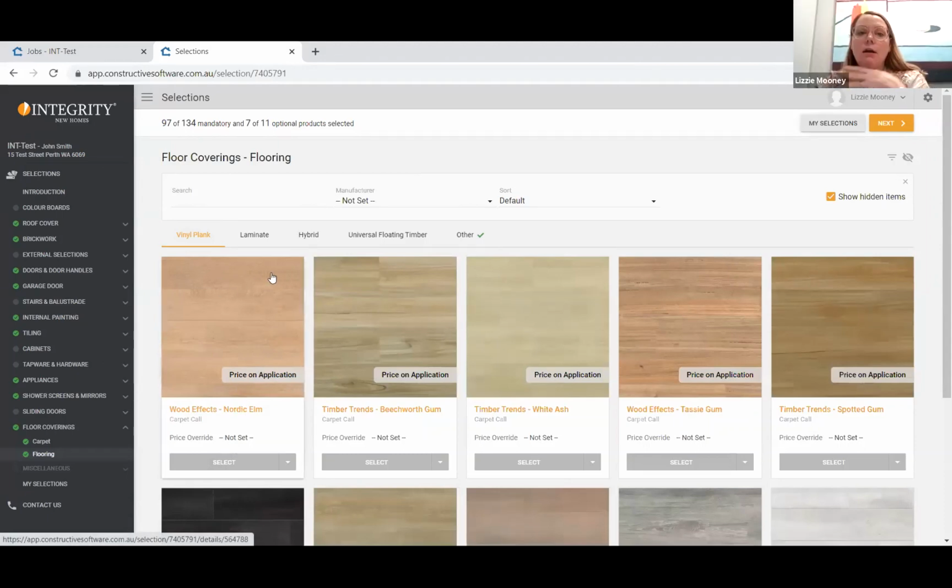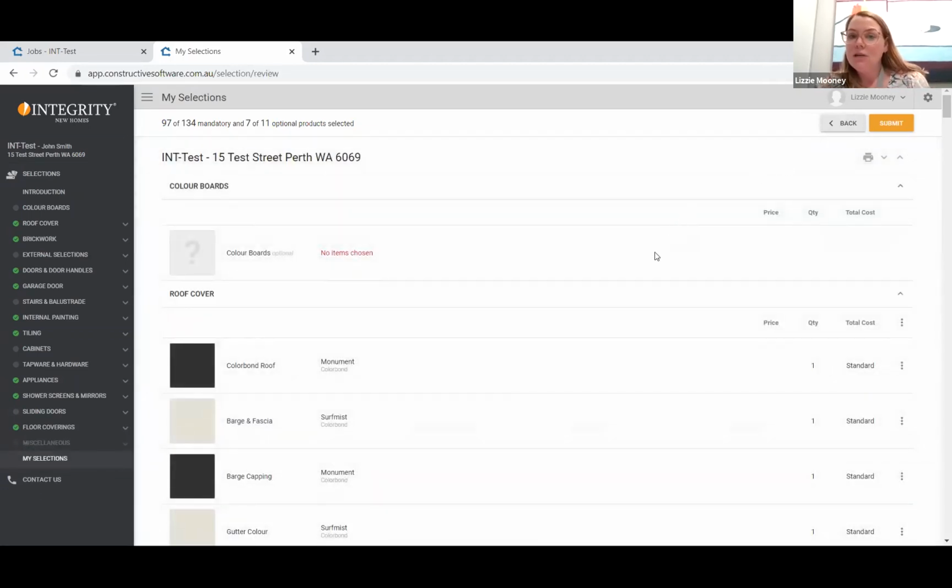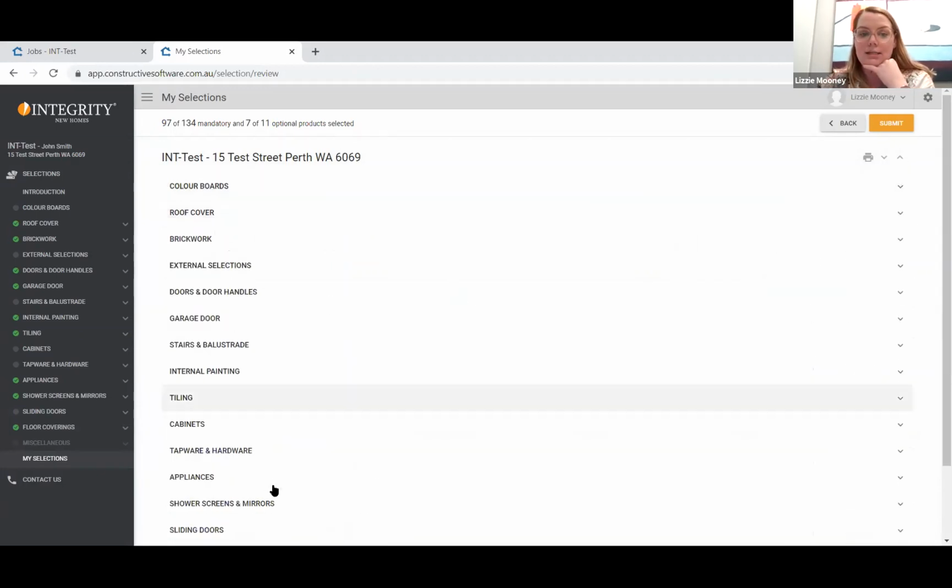Absolutely. So from here as well, you've got at the bottom here what's called My Selections, and it's also at the top of all the selections here as well. So you can access it either way. It takes you to the same screen. If I click on this, it's a bit more of just an admin screen, I suppose, right? So if I drop this arrow up, it drops all my headings down.